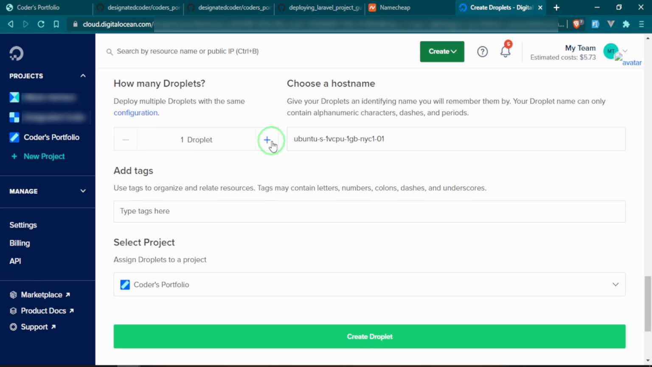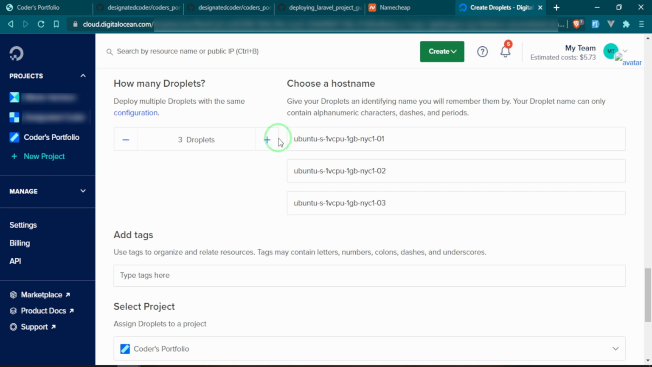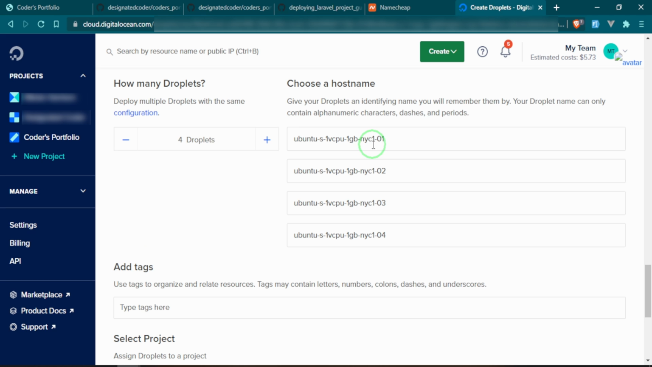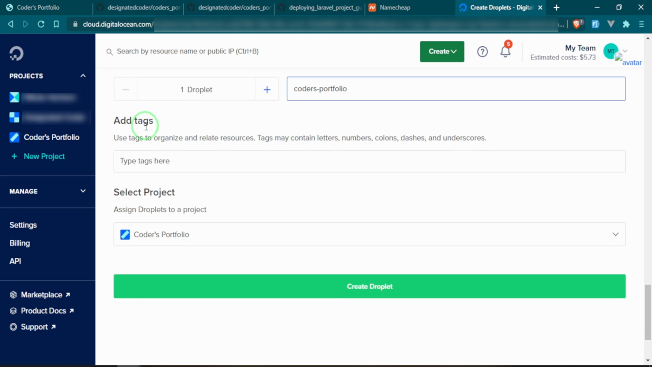If you were setting up a load balancer for this, you could add different versions of the same project like this, and you can create as many as you want. And as you can see, they're the same project name. They just have different endings for their numbers, but we're not going to need all that. We're just going to use the one. And typically, I also like to rename these. So I'm going to call this Coders Portfolio.